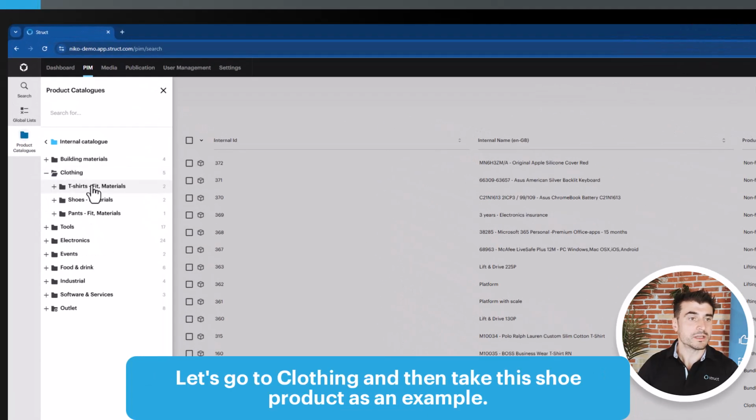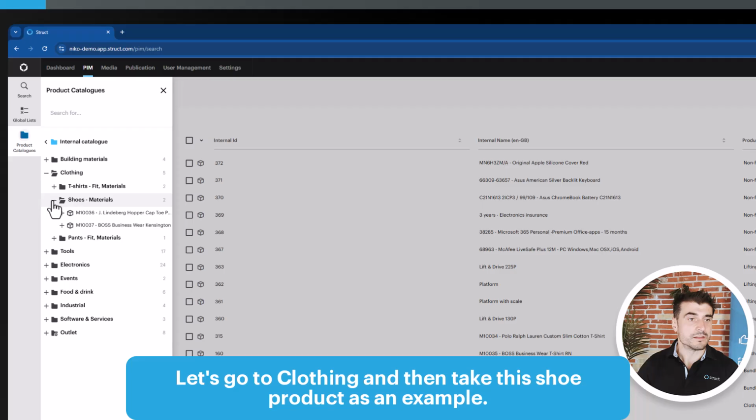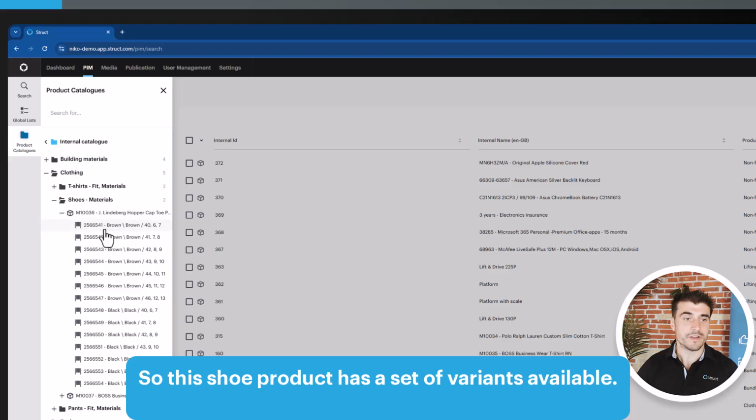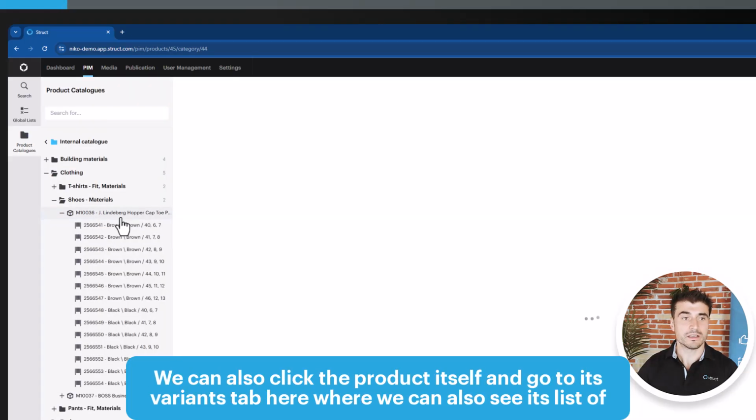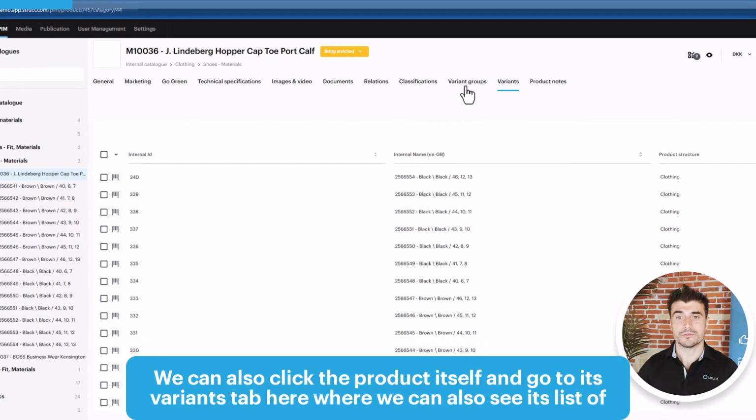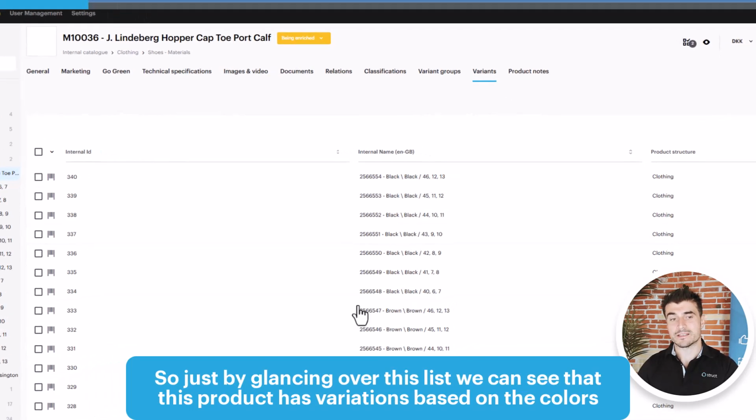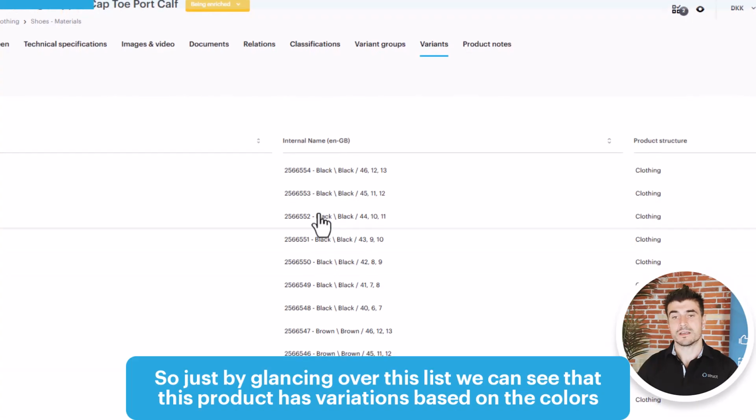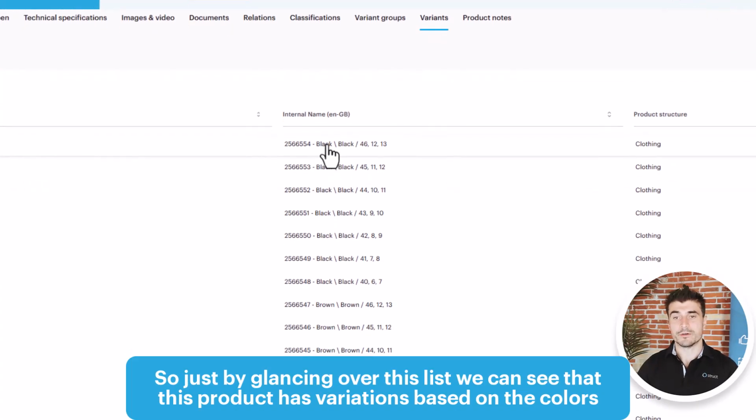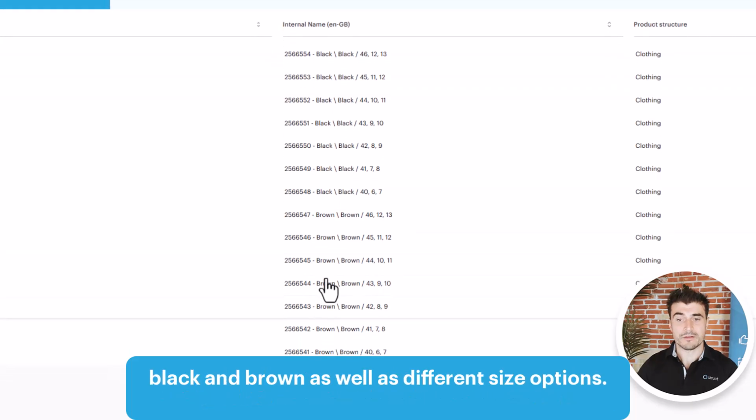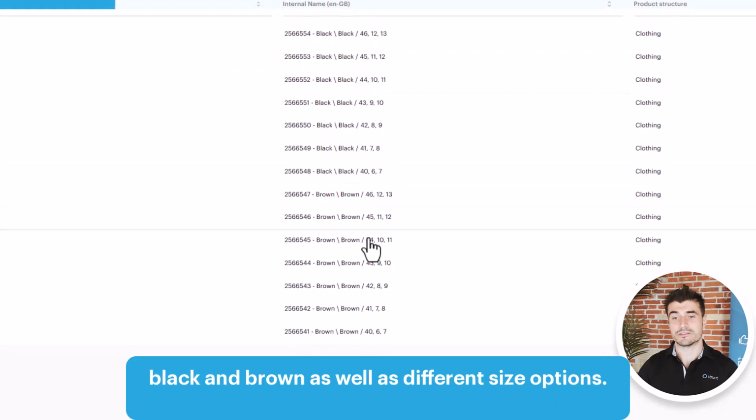Let's go to clothing and then take this shoe product as an example. So this shoe product has a set of variants available. We can also click the product itself and go to its variants tab here, where we can also see its list of variants. So just by glancing over this list, we can see that this product has variations based on the colors black and brown, as well as different size options.